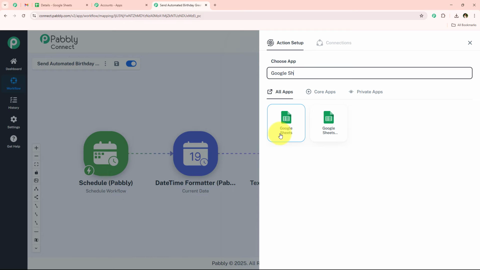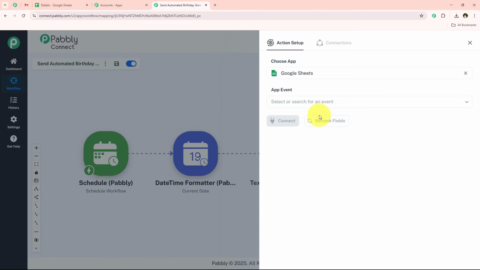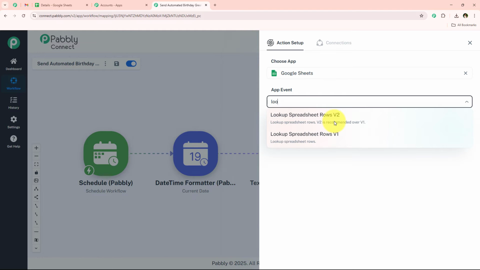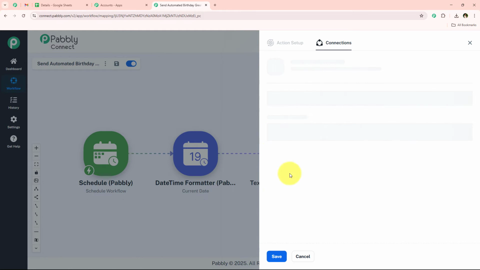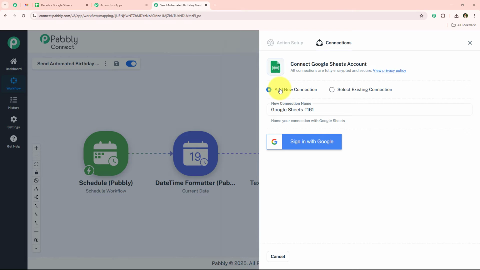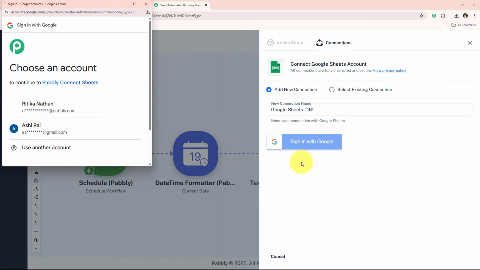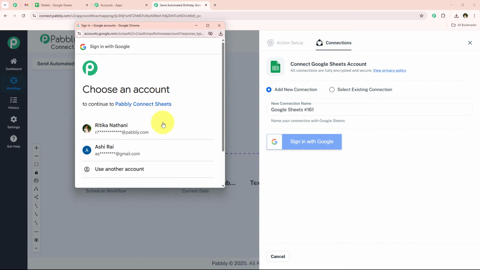And as you can see, Google Sheets is right over here, so I'm simply going to select it. Now for the event, I'm just going to select lookup spreadsheet rows and click on connect. In order to connect Google Sheets, you have to go to add a new connection and sign in with Google. Once you do, Pabbly is going to ask you to select the Gmail account with the help of which you want to create this connection.